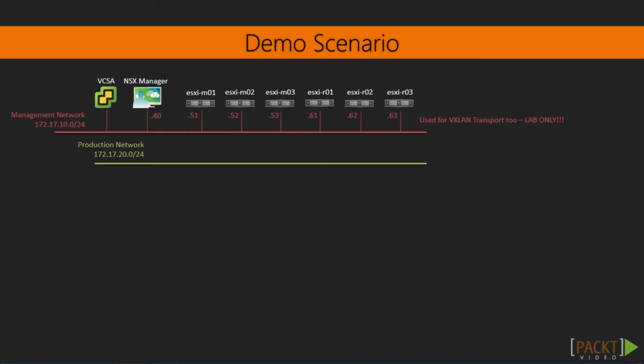We also have a production network involved in this specific demo scenario, which is going to be sitting on the IP range 172.17.20.0/24, so it's also a Class C network. For this specific demo scenario, we are going to deploy what we call the NSX controller cluster, consisting out of three different VMs, and they will get the IP addresses 172.17.10.43 to 45.